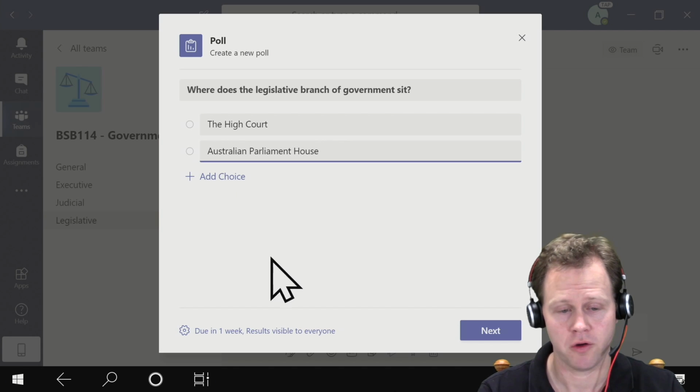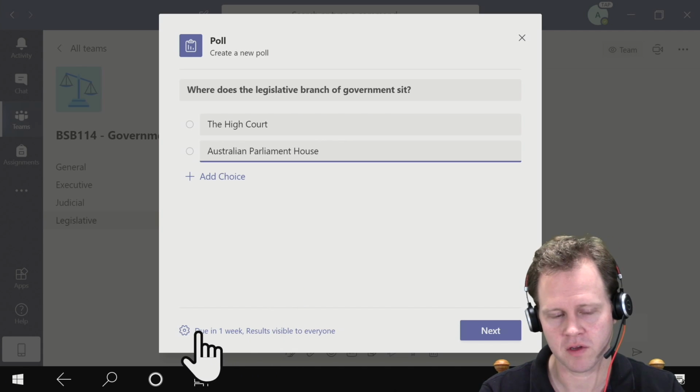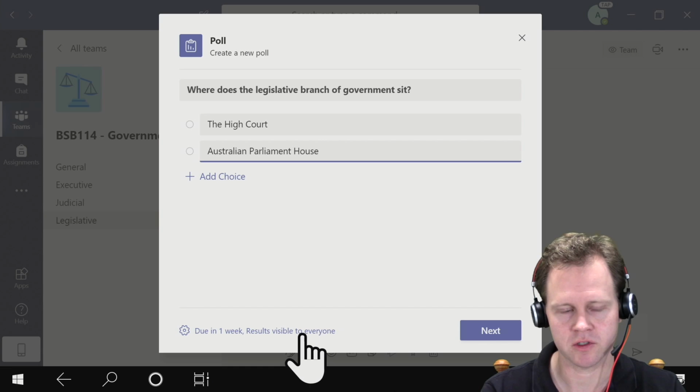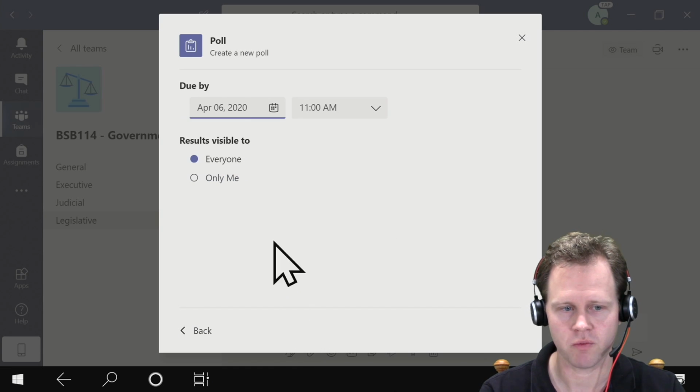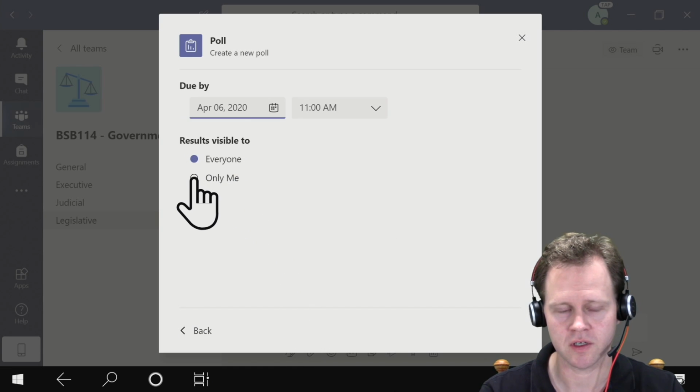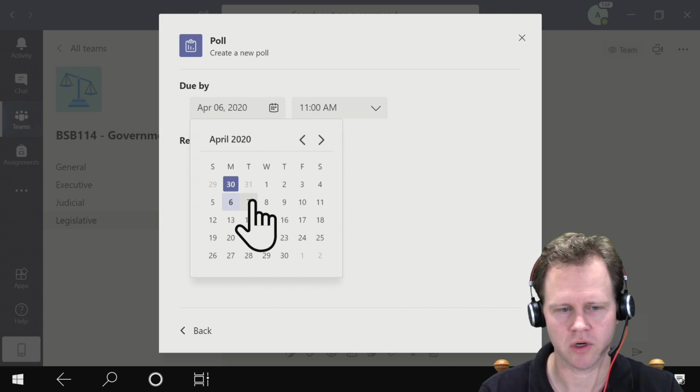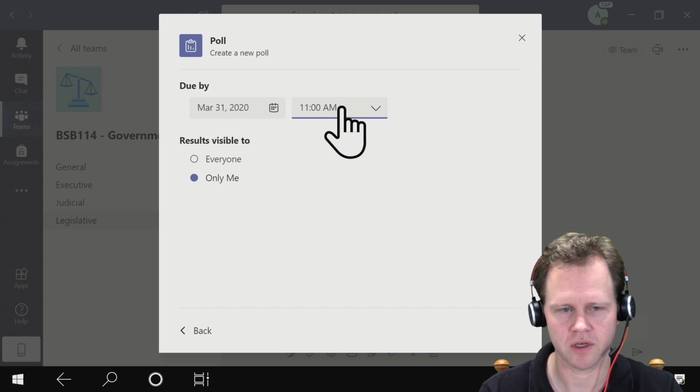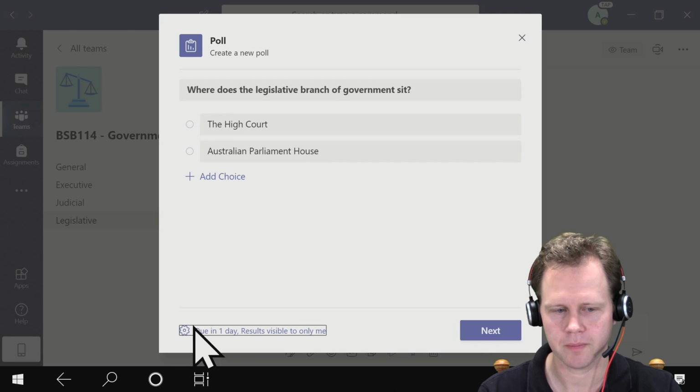Now with these polls, you can set some settings. So this one here is just going to be due in 1 week and make sure the results are visible to everyone. If we click on this, we can say only myself or the teaching team can see the results of this poll. And we can change the due date as well. So say I wanted this to be done by tomorrow. I'll just go to the calendar. I want it done before our lecture at 1 p.m., so you have to do this poll by 12 o'clock. Go back and then hit next.